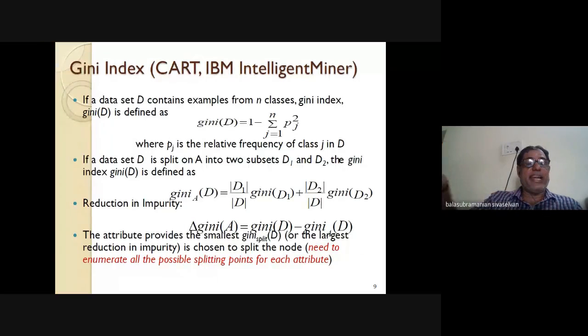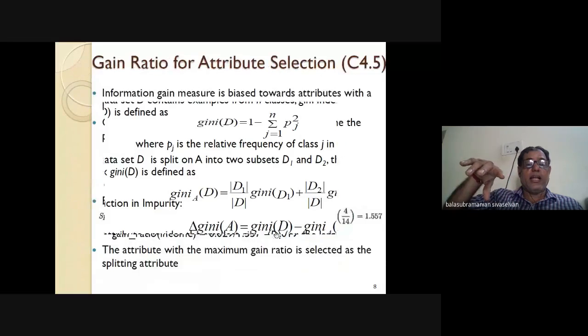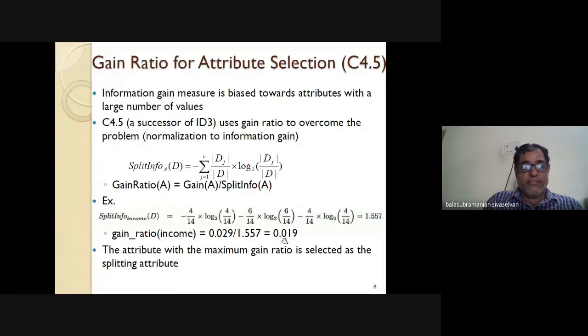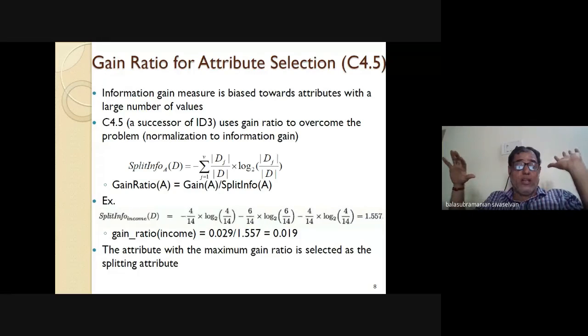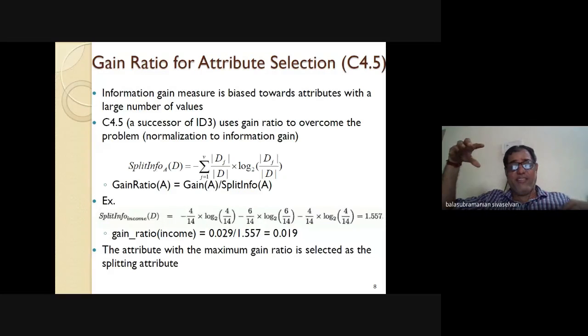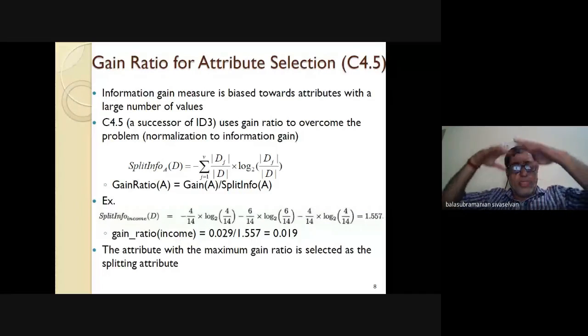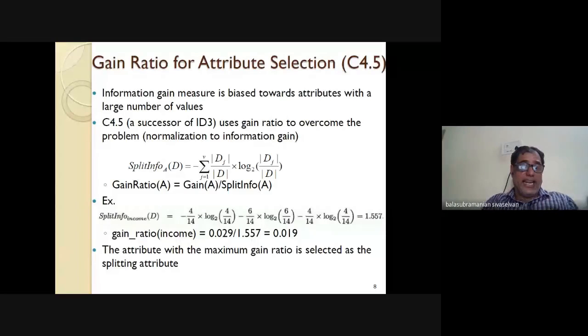Okay, I'm taking another measure. The first example I told, where it was 5 by 14 log 5 by 14 and 9 by 14 log 9 by 14. I hope people are getting it. With respect to the overall data set, I'm not looking at any attribute values. With respect to the class labels alone, there are 5 no records and 9 yes records. Those are the two possible values with respect to the entire data set.